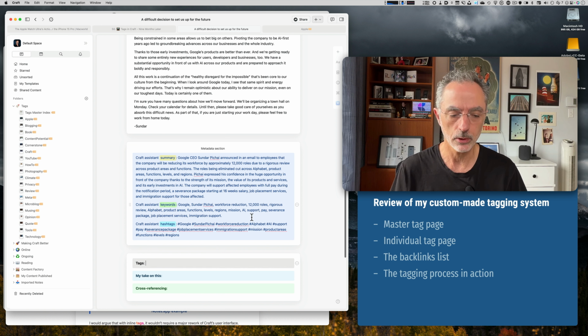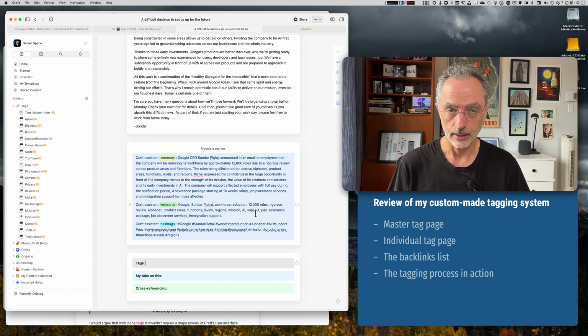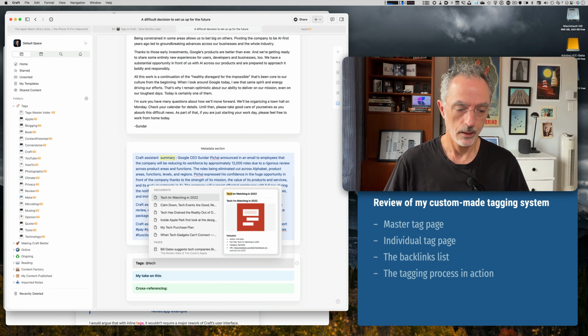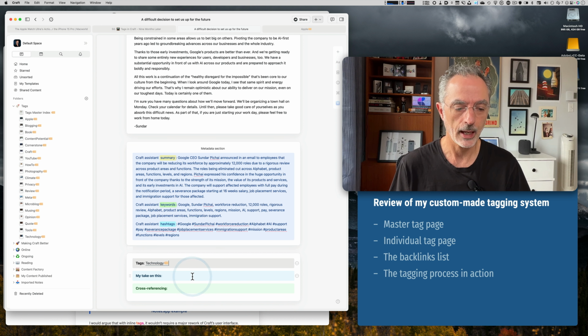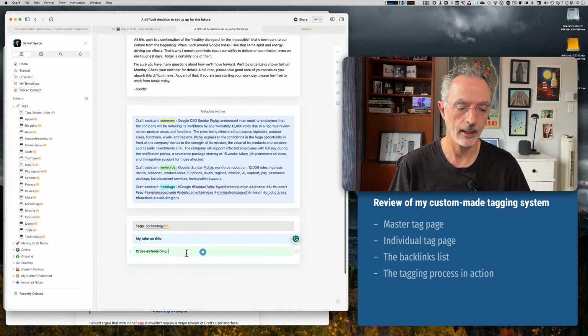So this is about Google. I would say it's about the technology. So I have the tag that I can select there. I can write my take, and then I can refer to any existing document.